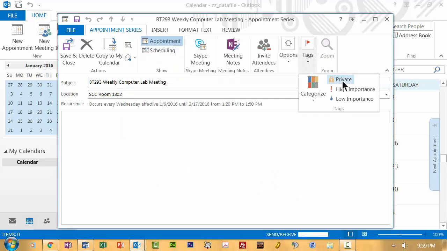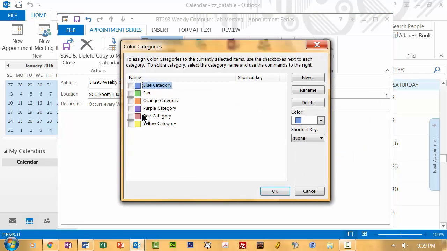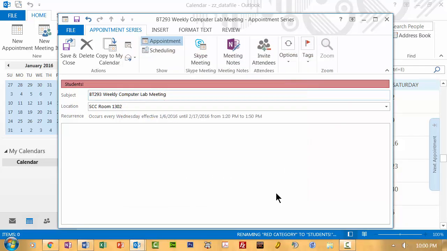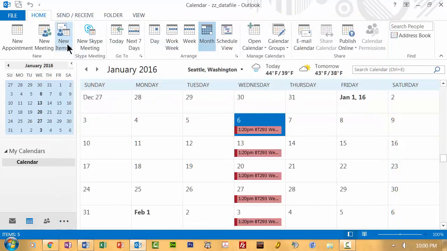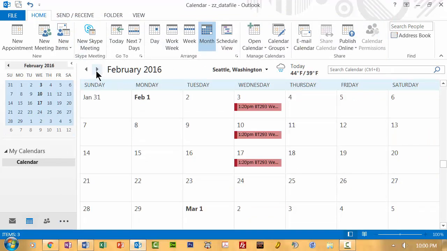Finally, with tags, I would like to make this high importance, and I would like to set this as a red category. Let me change the name there. I'm going to rename it and say students, because you're important. So it'll be the red important students category, which means that's the color my little reminder will show up on my calendar. Then I'm going to hit save and close. And here we are. As you can see, in January, each week I'll get that, and that will go through February 17th, and it will stop.